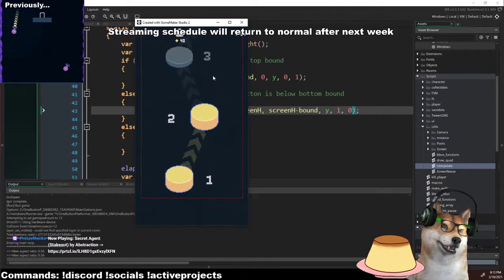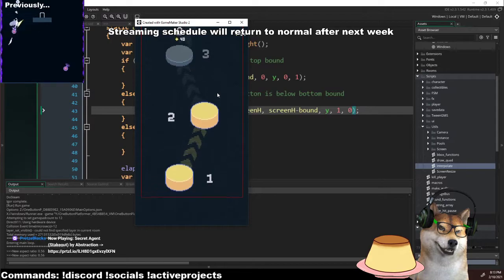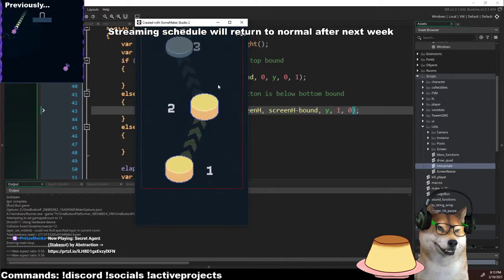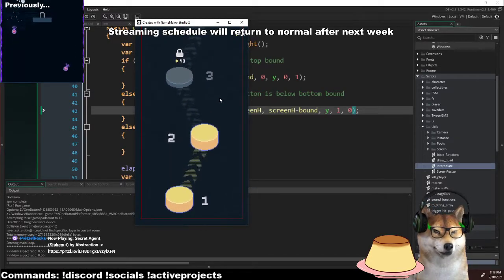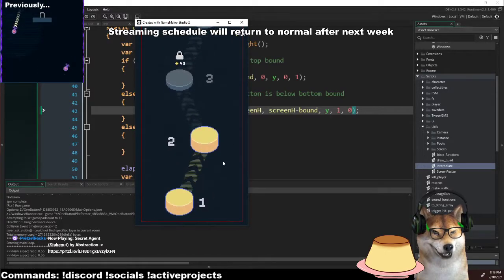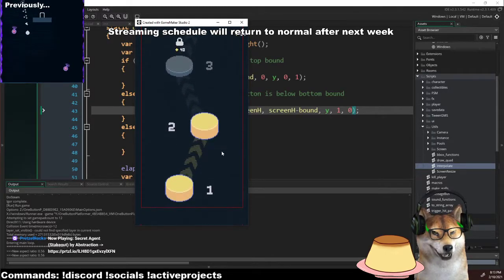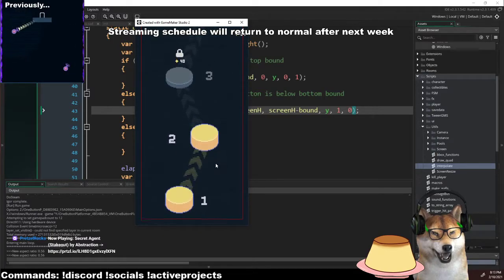Do you see that? Did you see that? Do you see what's happening up there? Let's see what happens when I scroll down. Did you see that? Look at the 1. Woo!